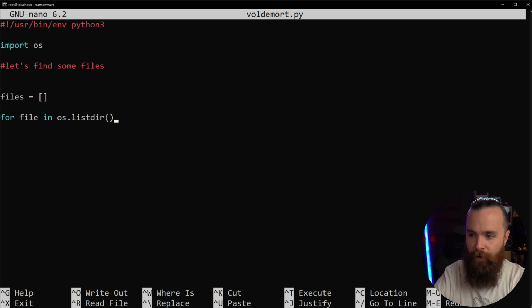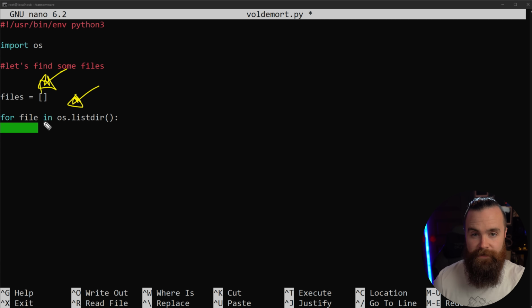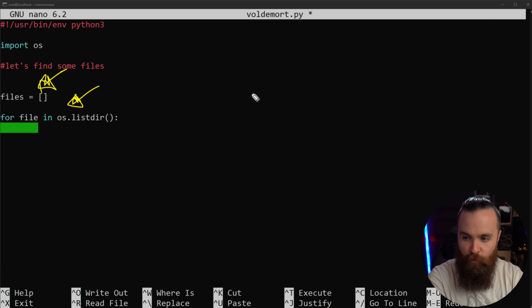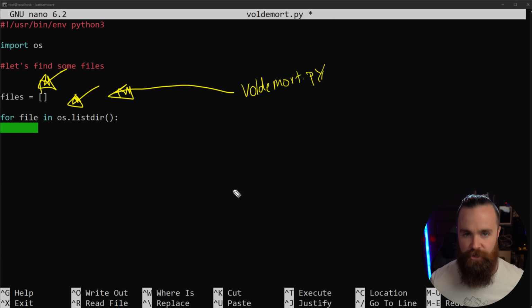So for file in os.listdir, enter and tab. And by the way, if you're unfamiliar with for loops, all this is doing here is it's literally gonna go through every file that it can find in the directory, our current working directory, and do something with it. Which in our case, we're gonna add each of those files to this list. But there is a problem here we have to solve. We don't want to encrypt the file we're working on right now, voldemort.py. So we do not want to add this current Python program to the files list because we're going to encrypt and destroy all that stuff.